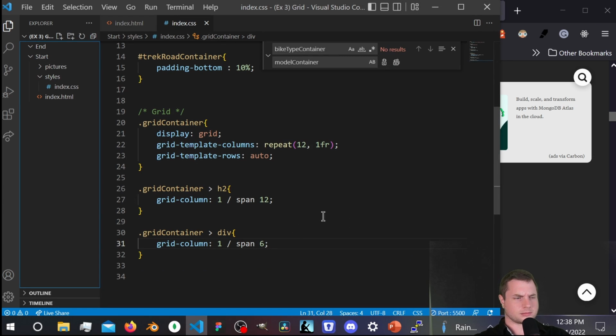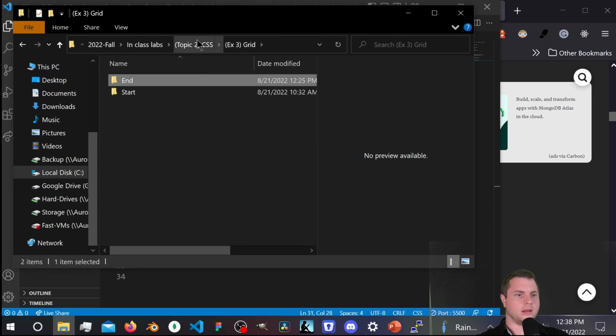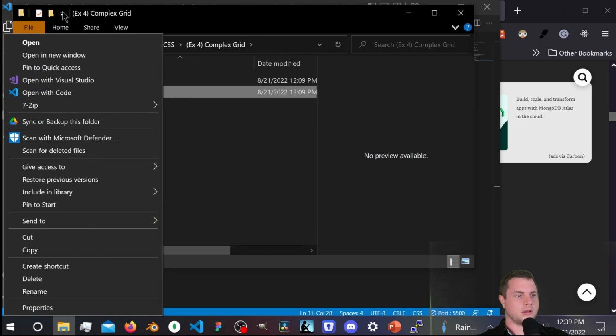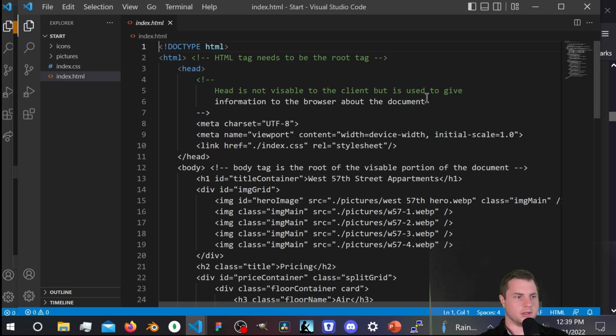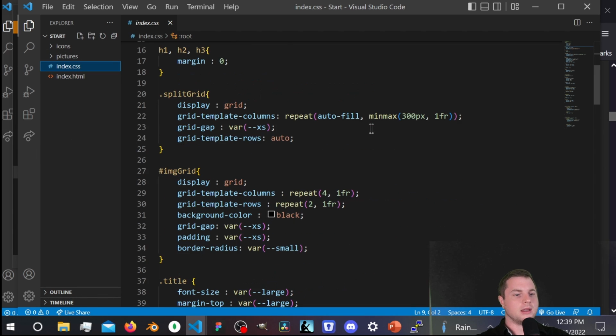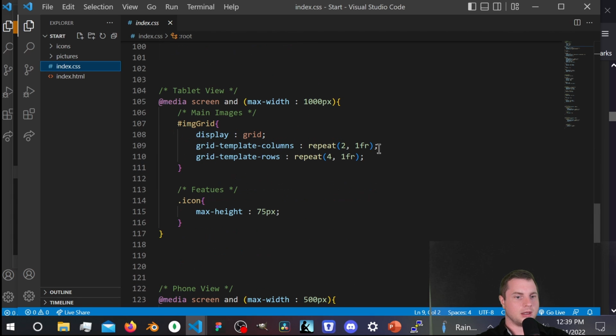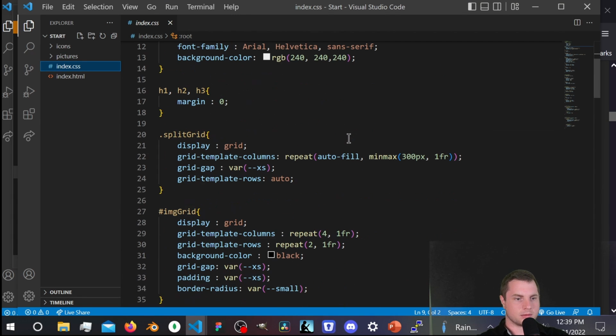So what I'm going to do is pull up another project that I've done in the past, which is this one. I'm going to open this up with code. I'm going to see how I solved this problem before, because I know I have. So CSS index, let's come down, main images, pricing, features. No. This. Grid template columns, repeat, autofill, minmax, 300 pixels, or 1FR.